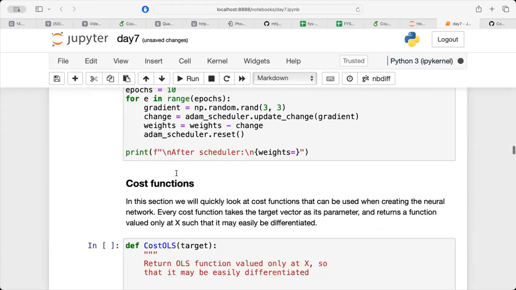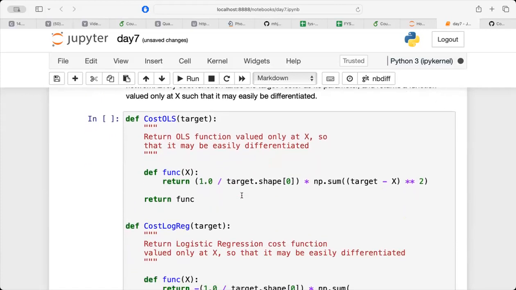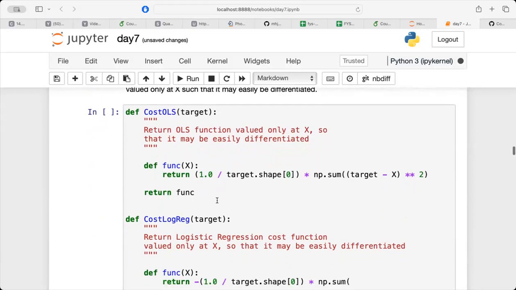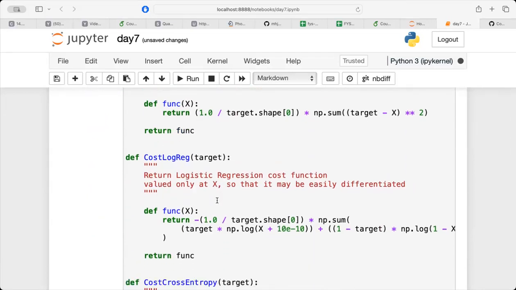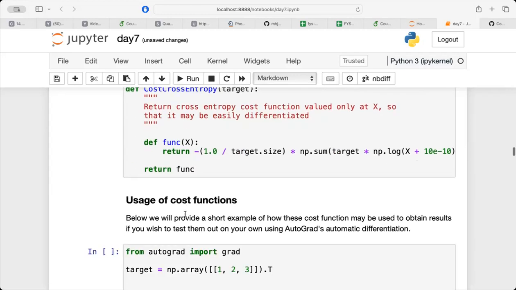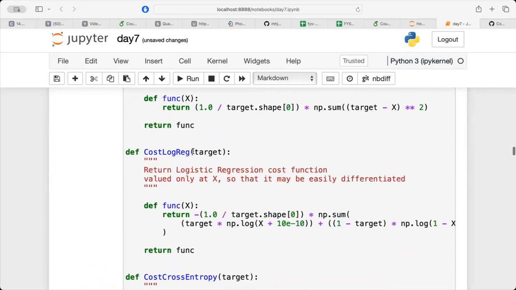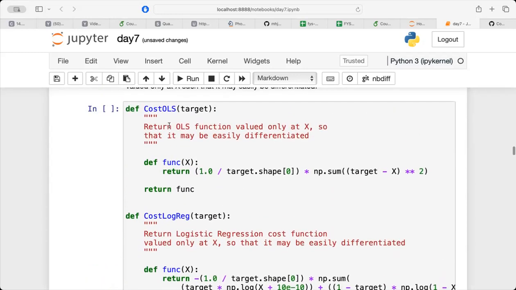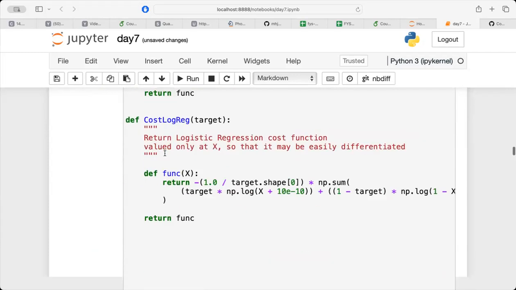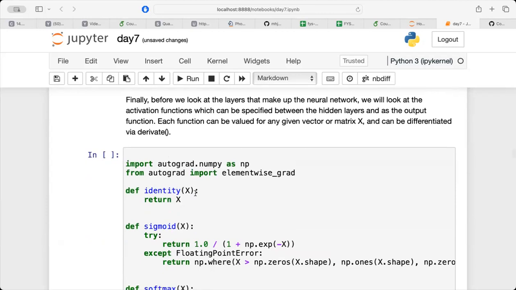The next part here is different types of cost functions. One of the standard cost functions which you may have seen before is the standard mean squared error. There is the logistic regression function. There's cross entropy. You can keep adding more functions to this. As you can see, this is just a class which we have defined, where we define the different types of cost functions here.